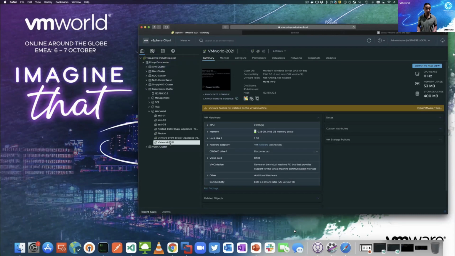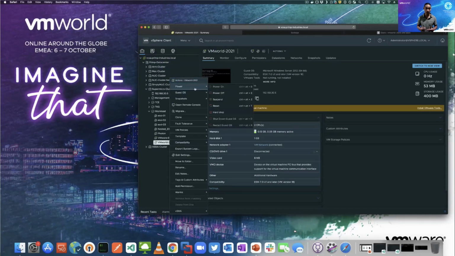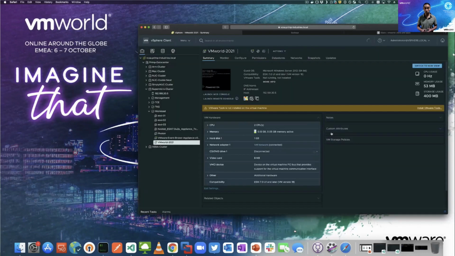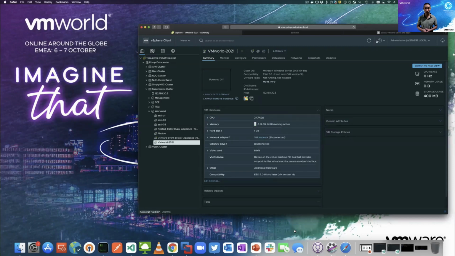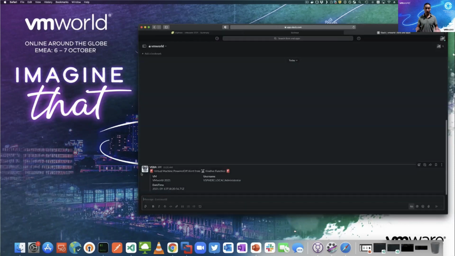Now, this is a real environment, right? And so what we expect is that when that VM gets powered off, hopefully it'll trigger the event. So the VM has been powered off. Let's click over to our Slack. And there we go. VM has been powered off. We see this is now live data coming from my vSphere environment. I can see that, hey, this was done by the administrator. I can see the name of the VM and also the date and time, right?